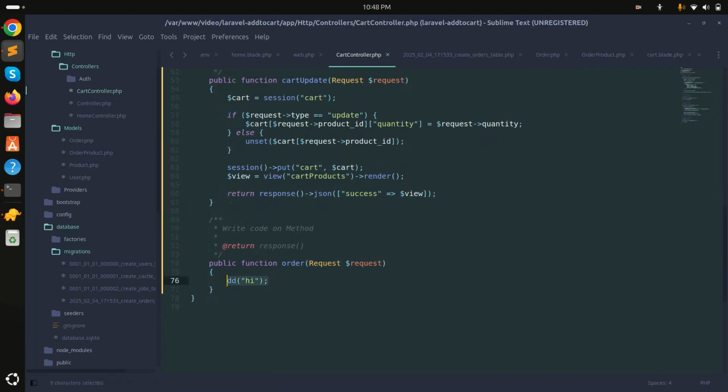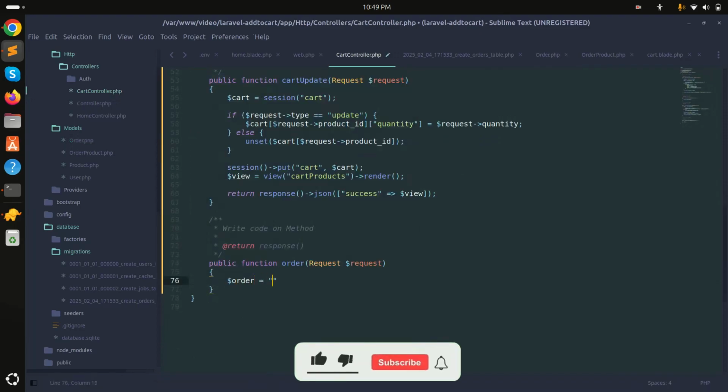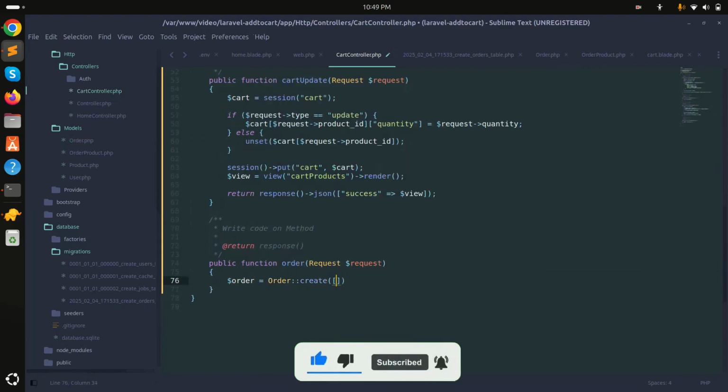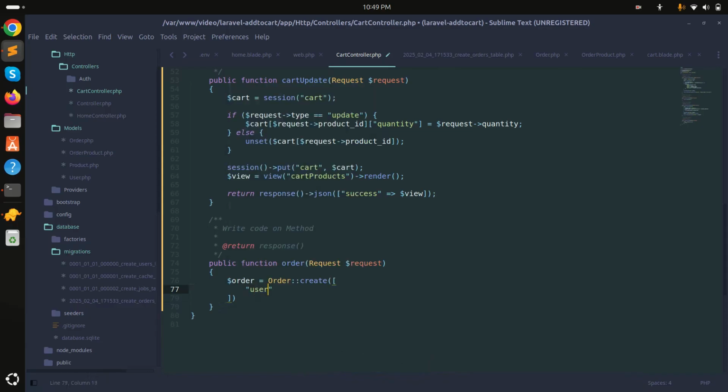Now I will go into the controller, the cart controller, and here we already have a session. First of all, I will create the order. I will just pass user_id, and I will say auth user id, so I take the logged-in user's id and create the order. By default the status will be 0.